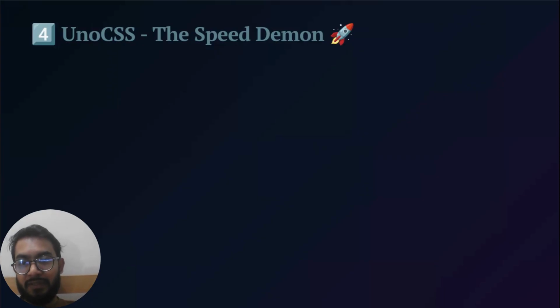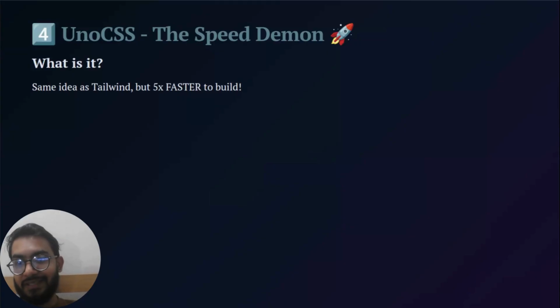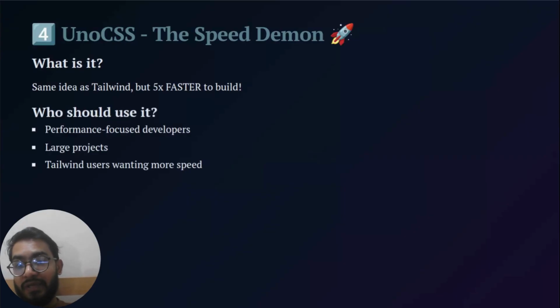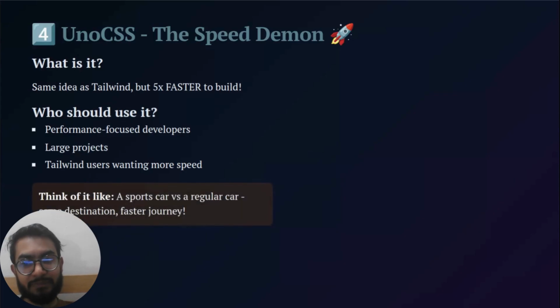Well, the speed daemon is UnoCSS, which is actually the same idea as Tailwind, but it's 5 times faster to build. And who should use it? Performance focused developers, and for large projects they can use UnoCSS. I have seen many large projects already start using UnoCSS, and Tailwind users wanting more speed can try UnoCSS.